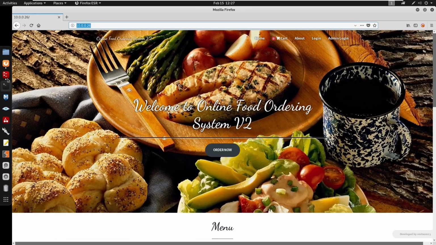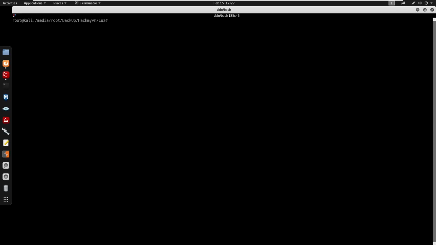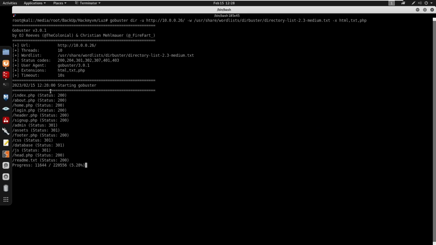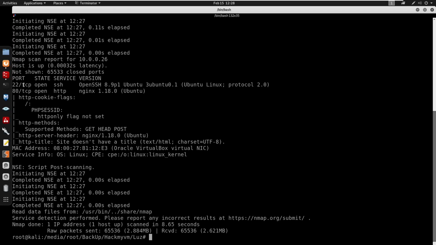I'm going to start by running GoBuster. So do Control-Shift-Z, run gobuster dir with -u for the IP address, -w for the usr share wordlists dirbuster directory-list-2.3-medium.txt, with extensions html, txt, and also php. Looking back at that nmap scan, we did have port 22 for SSH, which is OpenSSH for Ubuntu, and port 80 for HTTP running Nginx 1.18.0, also on Ubuntu.